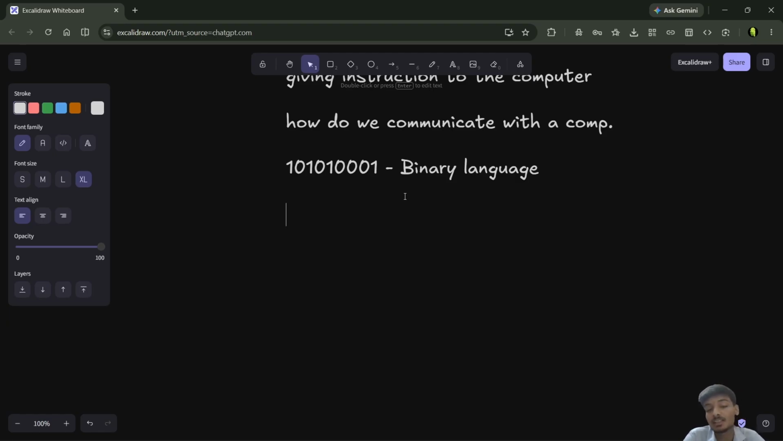We write programs using languages such as Python, Java, or C++. Then there is special software such as an interpreter or a compiler that translates our code into machine language. Finally, the computer executes those instructions. It is a very long process, but I have told you in a simple way.